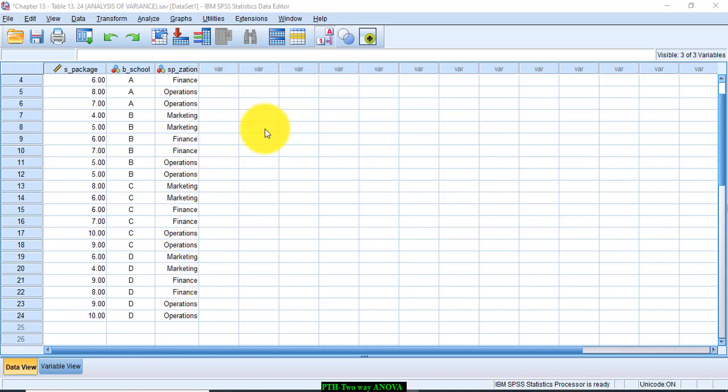Therefore, there can be three sub-null hypotheses to be tested. Number one, average salary of the students does not vary across the business schools. Second, the average salary does not vary across the specializations chosen by the students. Third, average salary does not vary across the interaction effect of business schools and the specializations. So to check this, we need to perform two-way ANOVA.